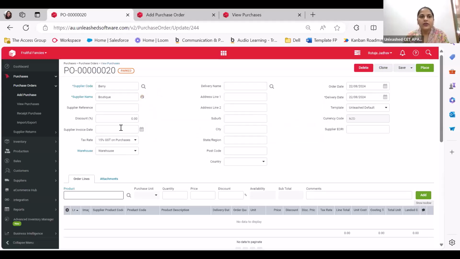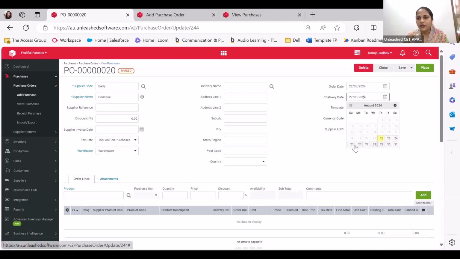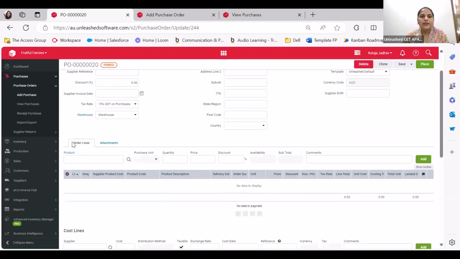Now in here, you can add other additional details. You can select a warehouse where you want to receive the stock in. You could also add the order date and the delivery date. The order date will be as of today, and the delivery date you can add depending on your requirements. Then these are the order lines. In here, you could add the products.